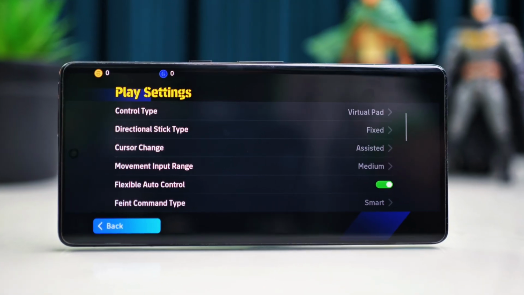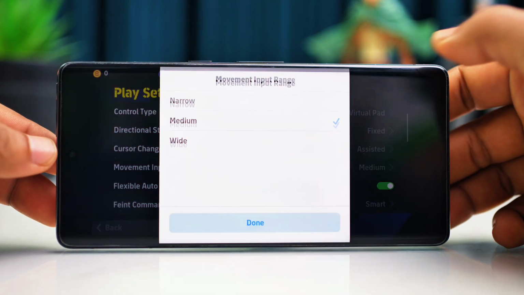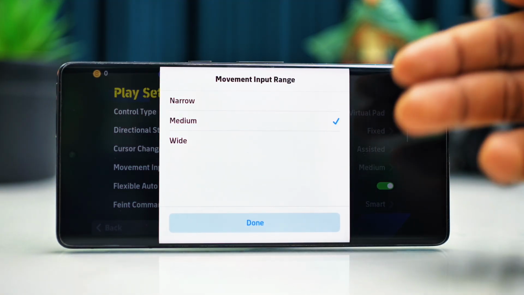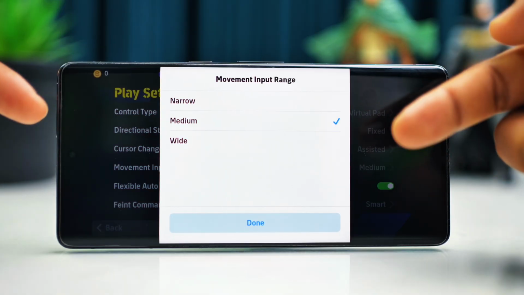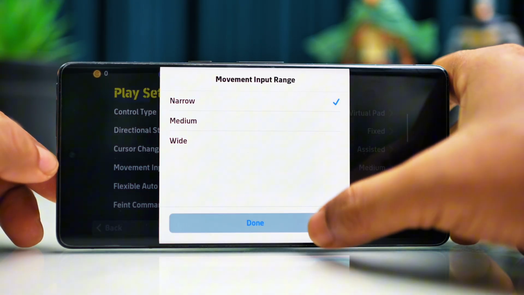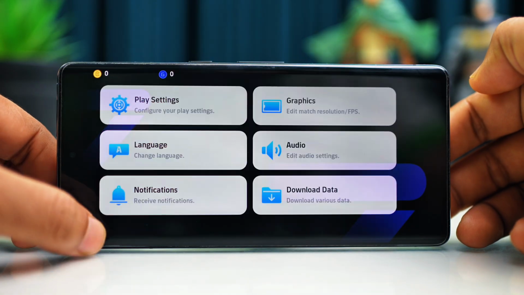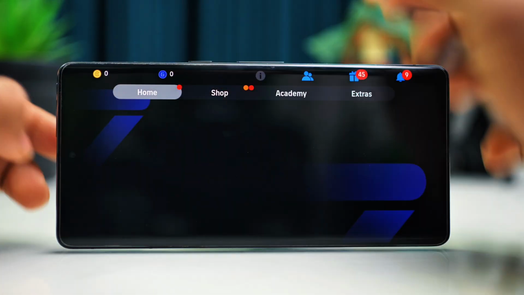Feeling like your player's movement in eFootball is either too sensitive or a bit too sluggish? In this video, I'll show you how to adjust it on Android and break down what each setting means so you can get smoother, more controlled gameplay. Let's jump right in. Open the eFootball app on your Android device.